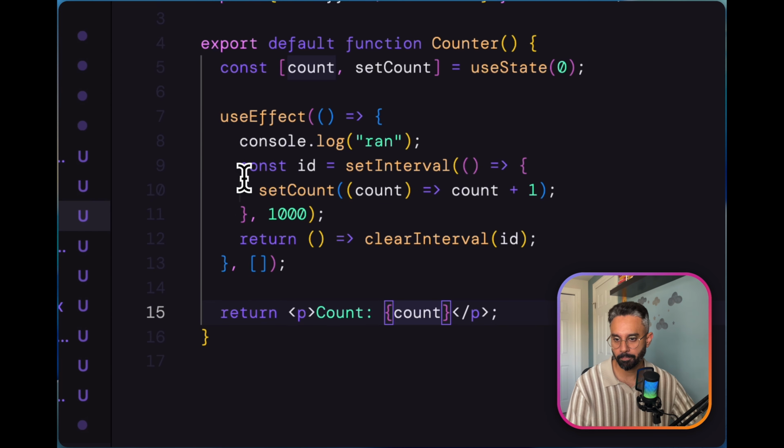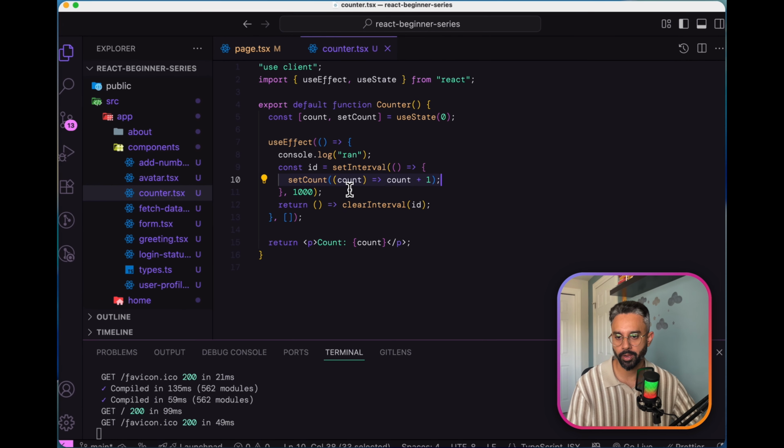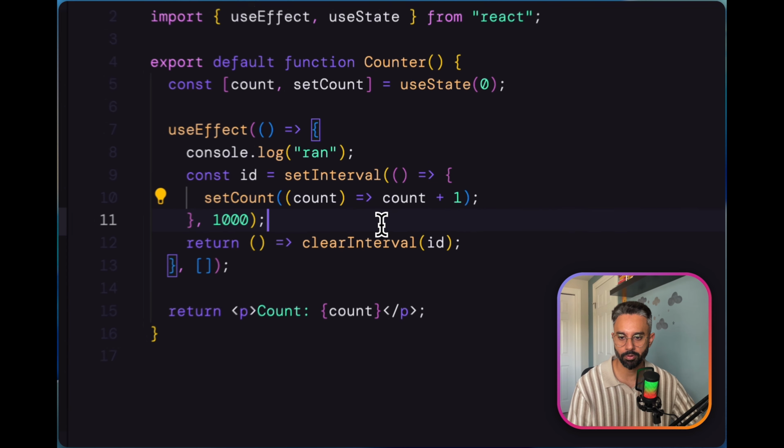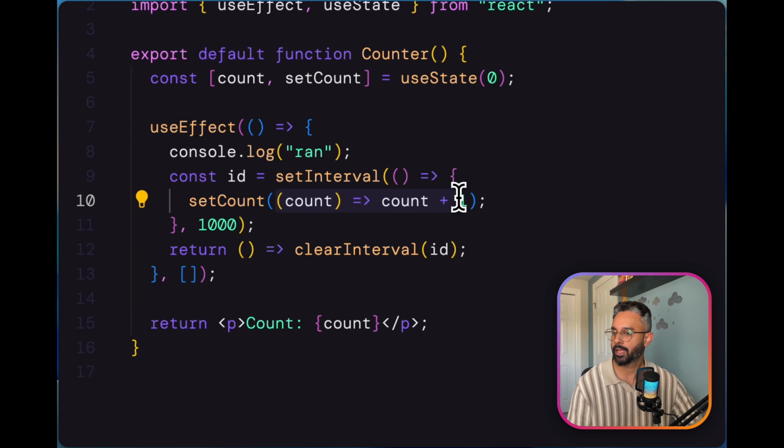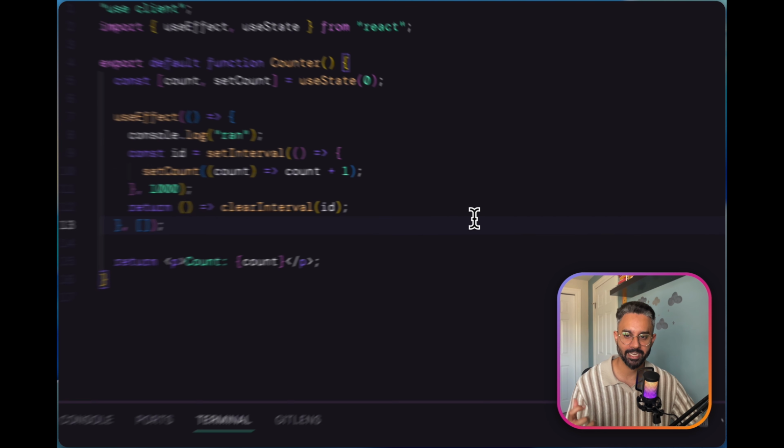So we are simply changing our count variable via setCount and passing an anonymous function. That's all. So this is the neatest and cleanest way of managing state in a simple component.